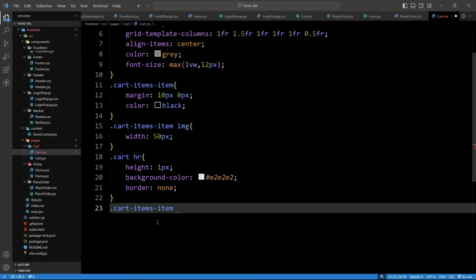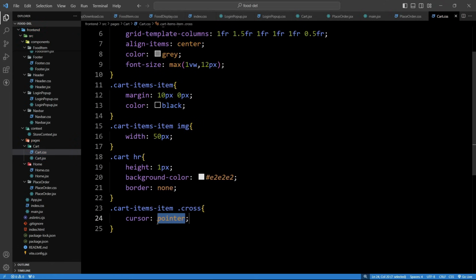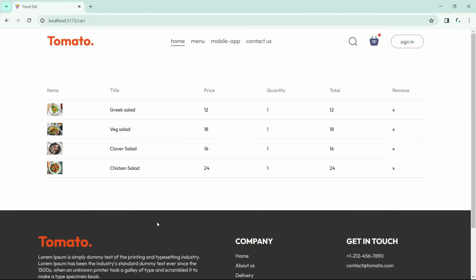Here we will type dot cart items item dot cross. And here we will simply provide the cursor pointer. We will save the changes. Now if I move cursor over this X, it will become pointer.